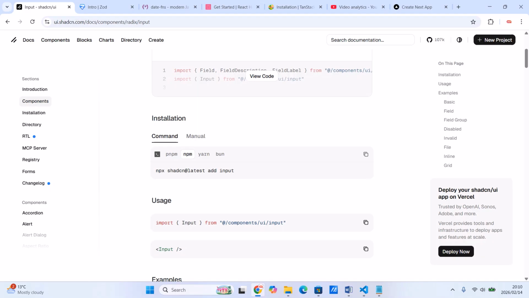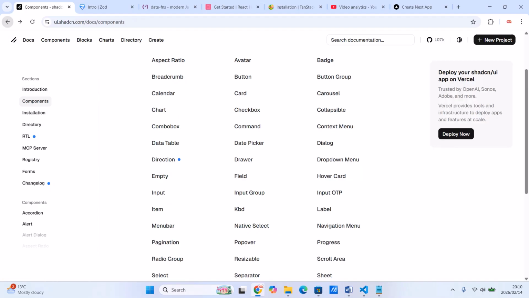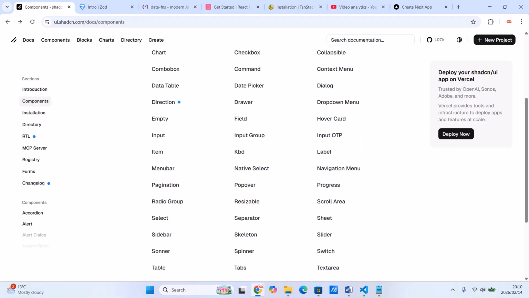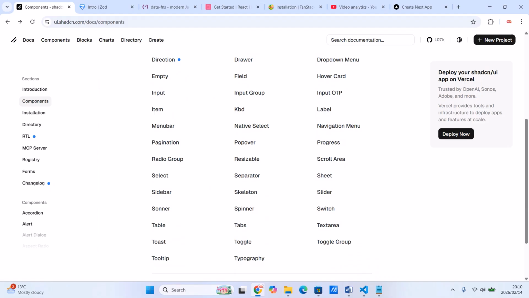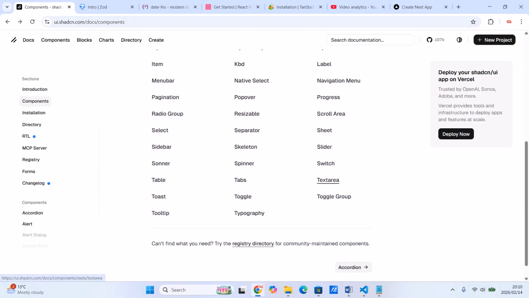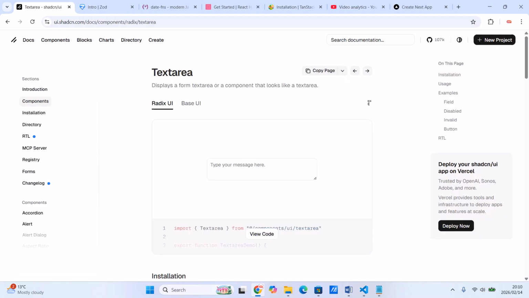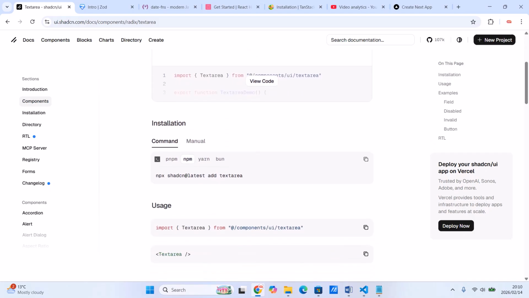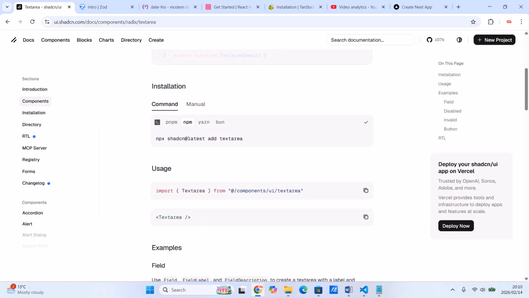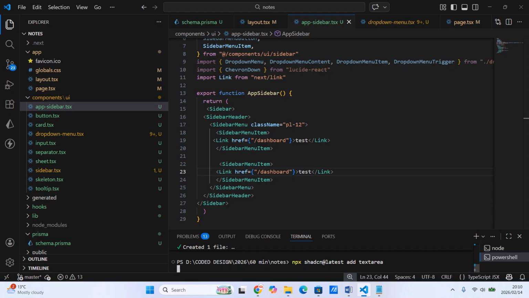Okay, I've already installed the card, installed the input. I think that is it. And then let's just go and check a text area or something like that for a description. Let's go to text area. The text area, copy and paste it. And then we are done.